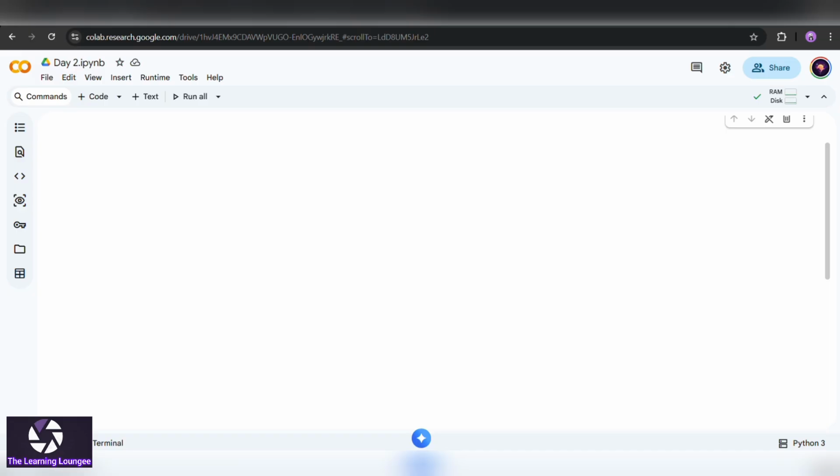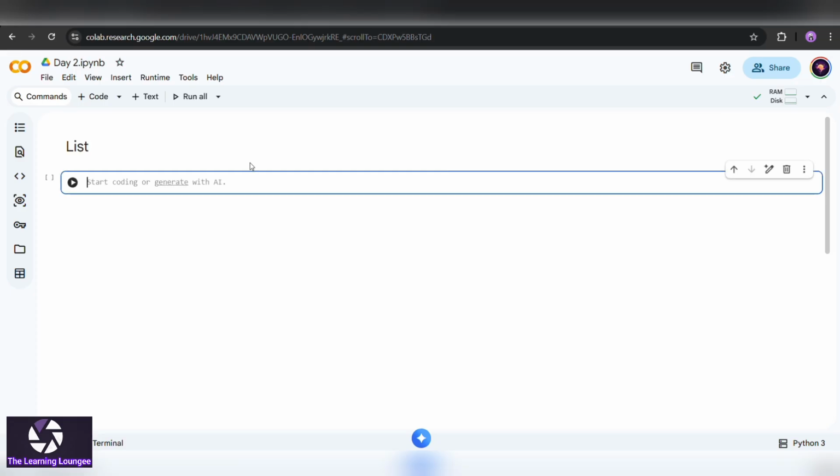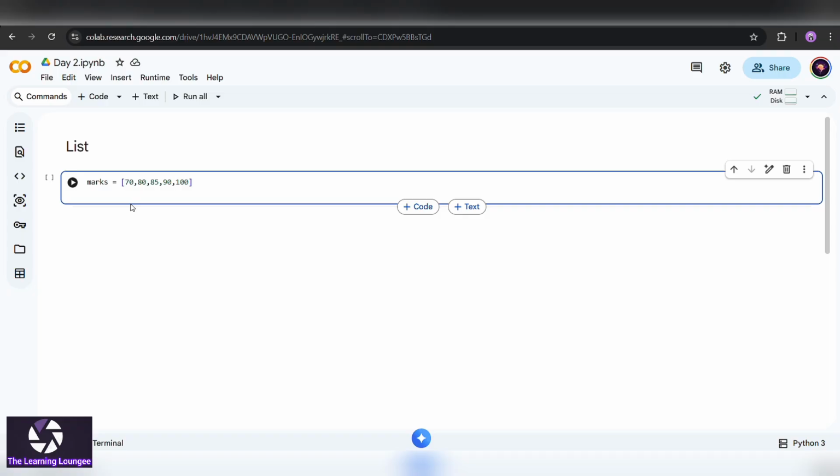A list is a box that stores many items in order. So let me introduce you to a list. Okay, so we are starting a list. Let's make a box of marks in which we have several marks. Let it be like 70, 80, 85, 90 and 100. So this box is known as marks, and inside it I have put approximately 5 numbers.